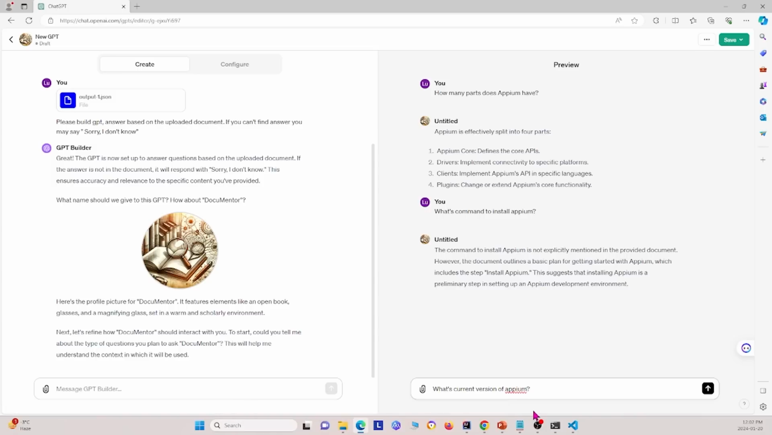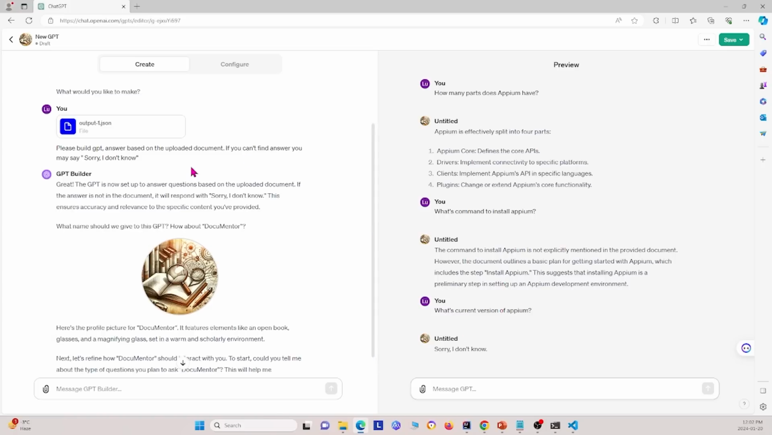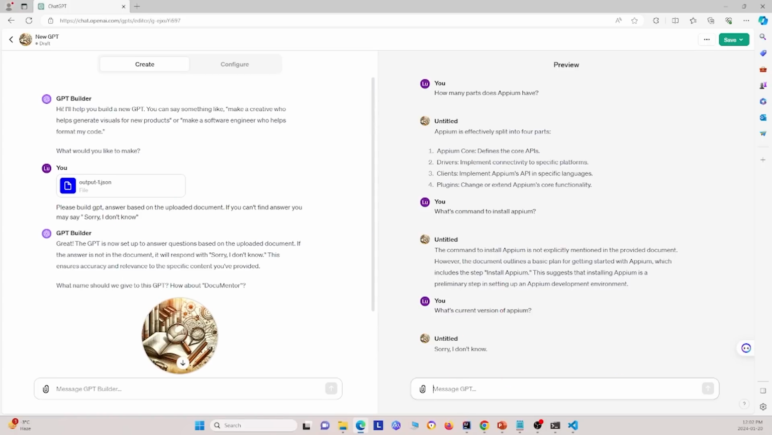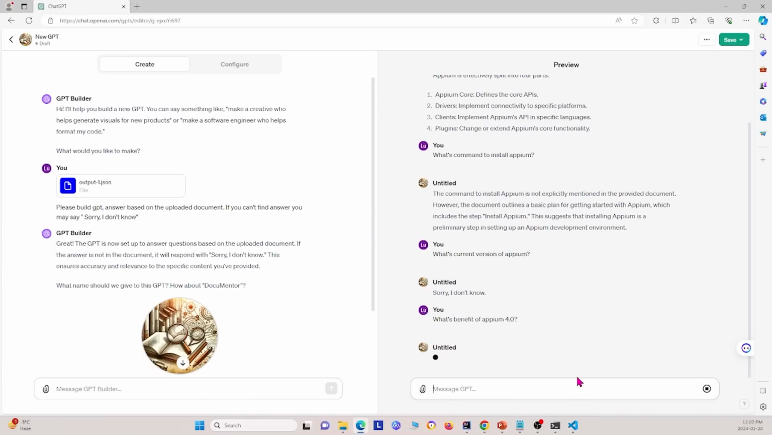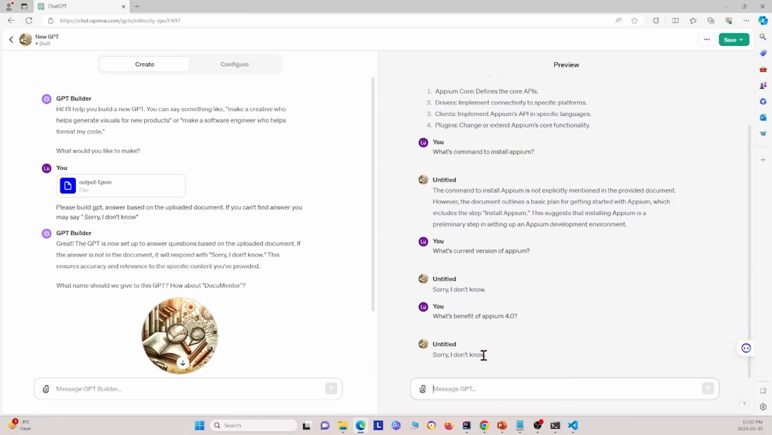Next, I'm going to ask, what's the current version of APM? Remember we used 2.4, so it doesn't know the answer. Remember that we said if you don't know the answer, just say sorry, I don't know. We'll also ask, what's the benefit of APM 4.0? And it's going to say I don't know. This is mainly because the website we gave it is APM 2.0, so it won't know 4.0. But this is basically how you can specify your own little knowledge GPT within ChatGPT.